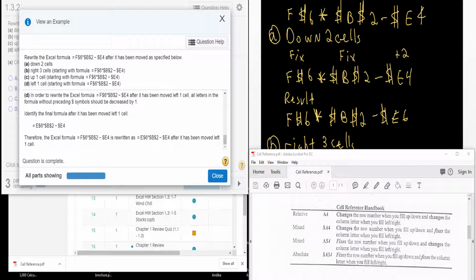So, in this particular problem, they give us an expression and they want to know the result when we drag it down 2 cells, to the right 3 cells, up 1 cell, and to the left 1 cell, taking into account the dollar signs, and that sometimes it'll remain fixed and sometimes it'll change.